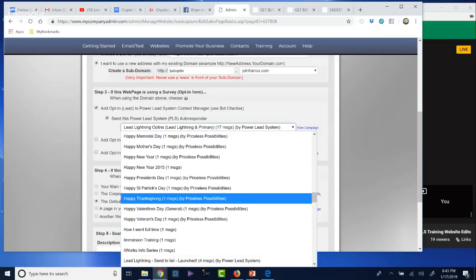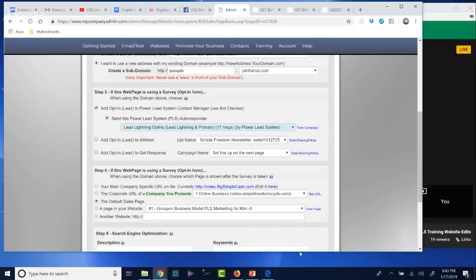Okay, Lead Lightning, I'm not going to change it, Lead Lightning opt-ins. And it says Lead Lightning and primary program. So if you're promoting Lead Lightning plus a primary or whatever, then use this one. If you're just promoting Lead Lightning alone, just use the one that's exactly like this. It just says Lead Lightning by Power Lead System opt-ins. Okay. So now it's going to send out those emails.